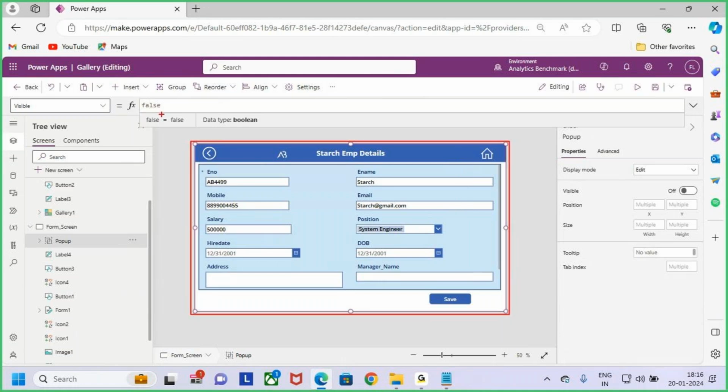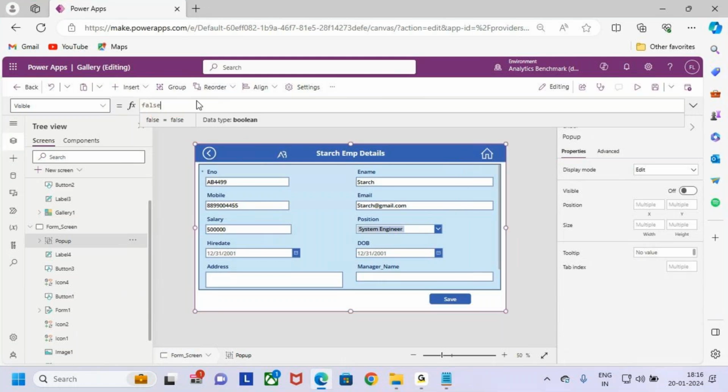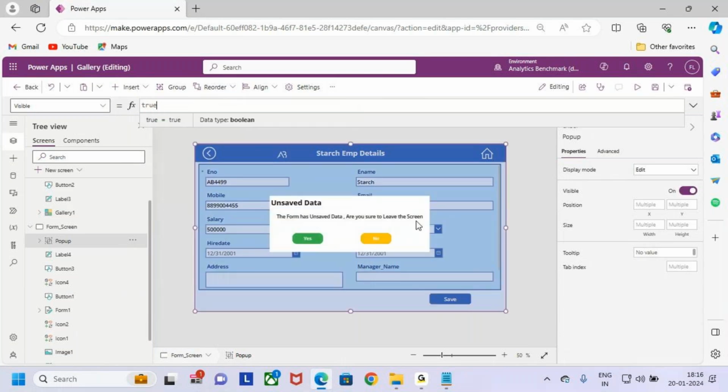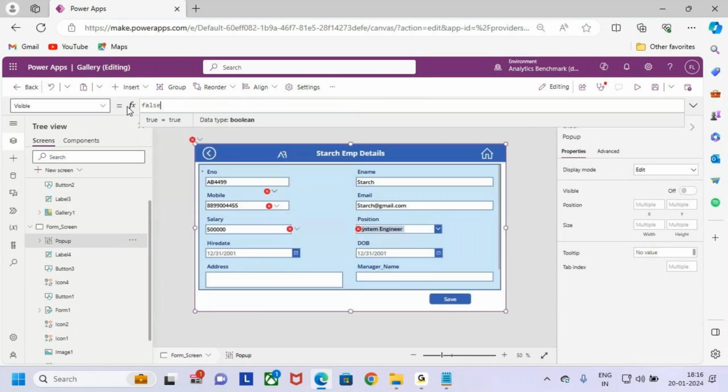If the visible property is false, then we are not able to see the pop-up. If the visible property is true, then we are able to see the pop-up here. By default, it is true. For now, I want to make it false. And now try to understand it.